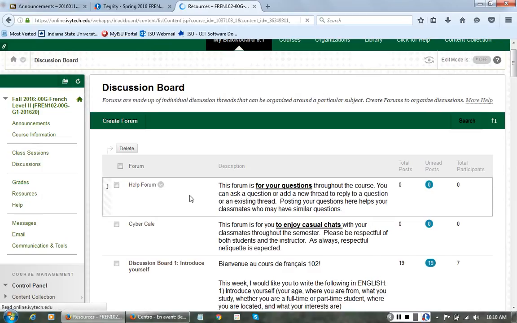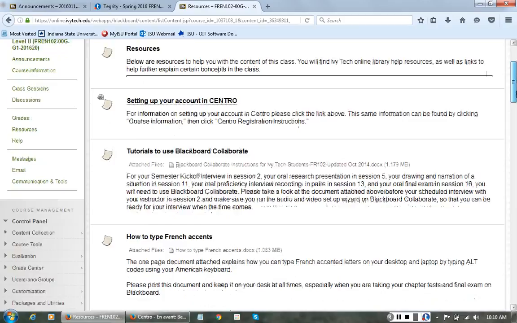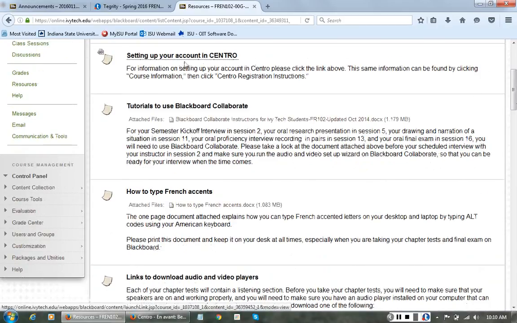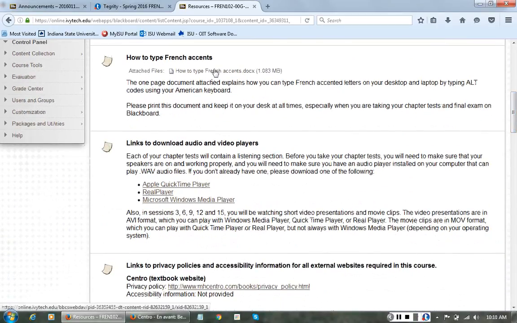Resources is instructions on how to use Blackboard Collaborate, how to sign up your account in Centro. That's the same instructions as in the course information tab. Also how to type French accents. You'll need to download this sheet and print it off, because when you take your chapter test in Blackboard, you'll need to type the French accents using Alt codes.